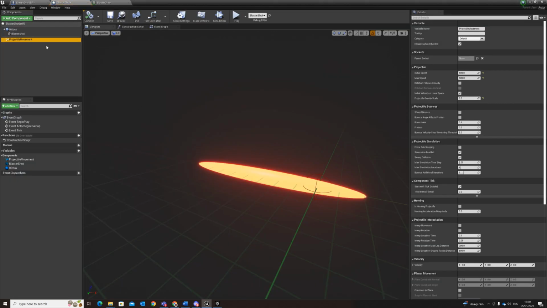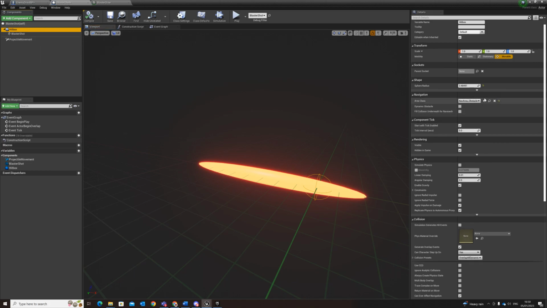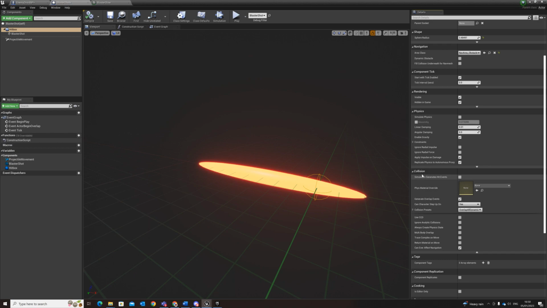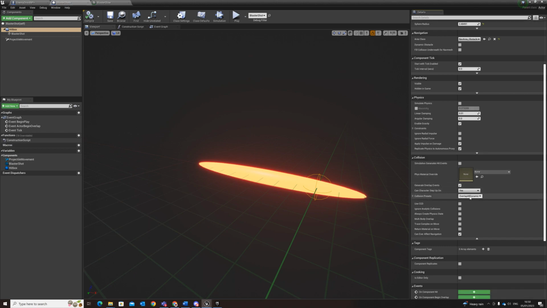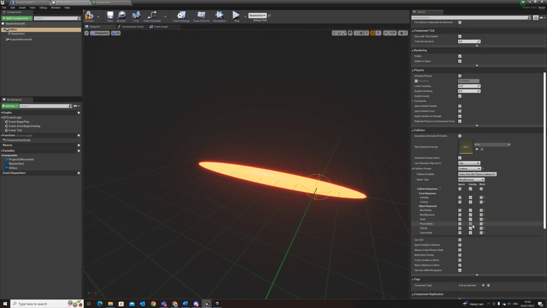Back into my blaster shot, and I'm going to click on hitbox. Once you're in hitbox, go to the right side and you should find the collision menu down here. Now I'd like the collision preset to change, and I'm going to change it to custom, and I'll bring up all these different options here. Now the only thing that I'd like it to block is, let's have a look, let's say destructible, just block that. And it's going to overlap everything else. That should be fine.